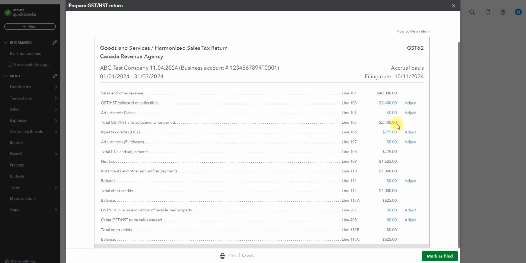This part is good. Now we're going to go through the ITCs part. GST, HST paid by our company, not collected but paid. And the input tax credits, and it totals $775. And again, we need to check what's sitting in there.